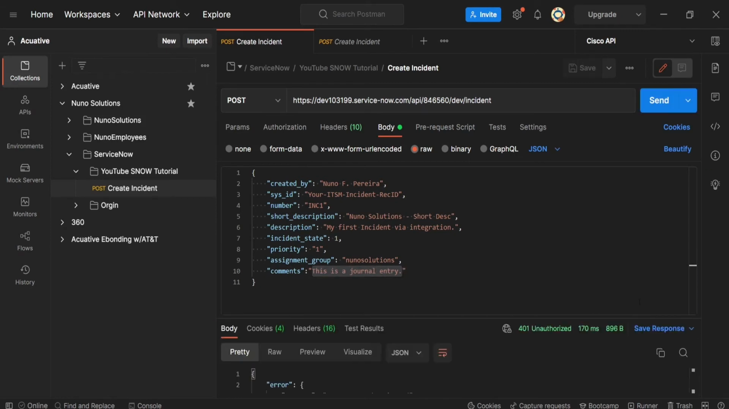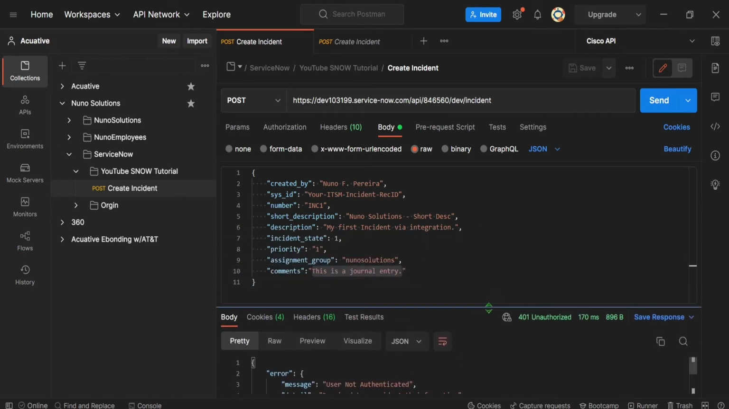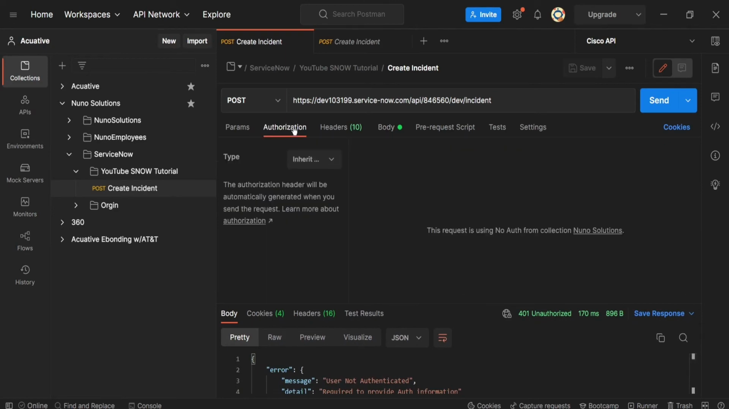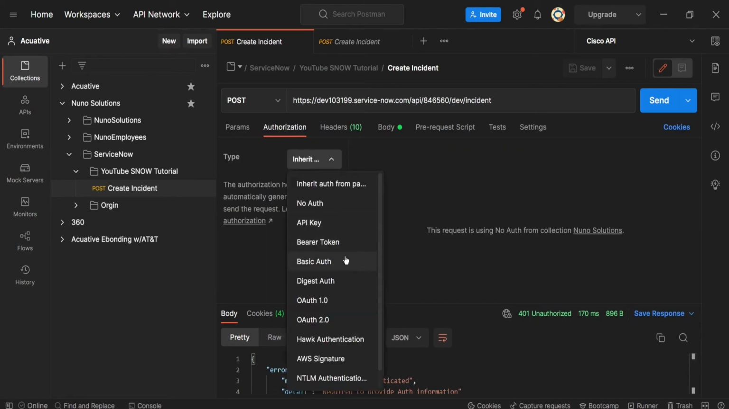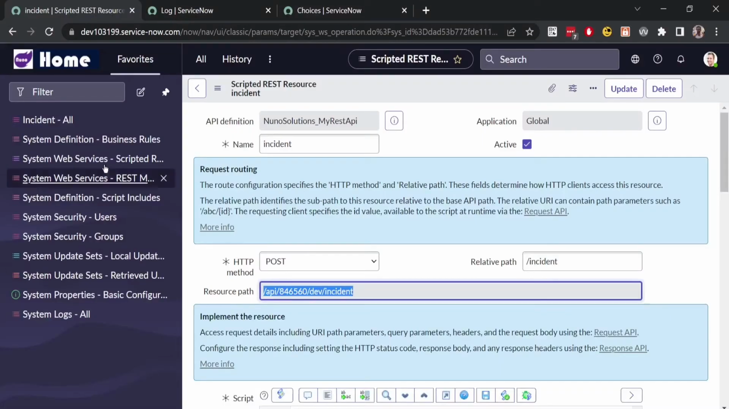So I'm going to hit send, and it's going to fail. It's going to fail because the user is not authenticated. Now, I already have a user created, so I'm going to hit authorization. I'm going to change the authentication type to basic authentication. And the user I created in our system is Nuno Solutions. So I'm going to save this. Let me go back into ServiceNow, and I'll show you real quick.